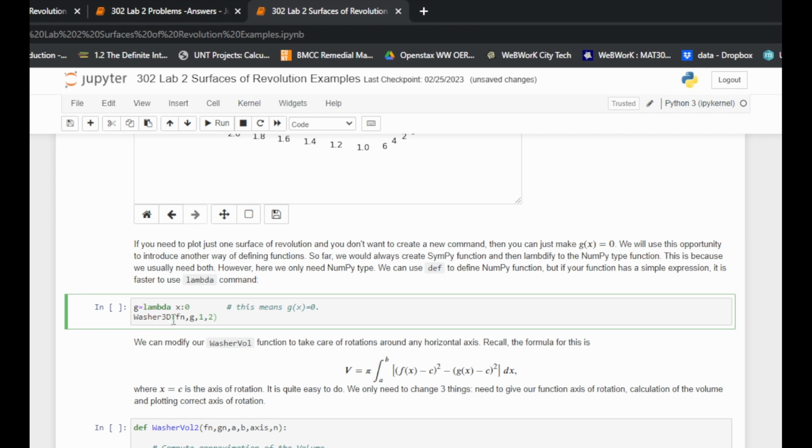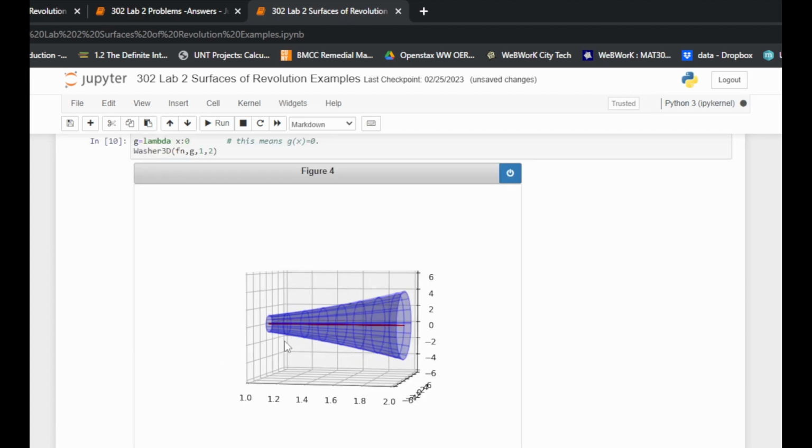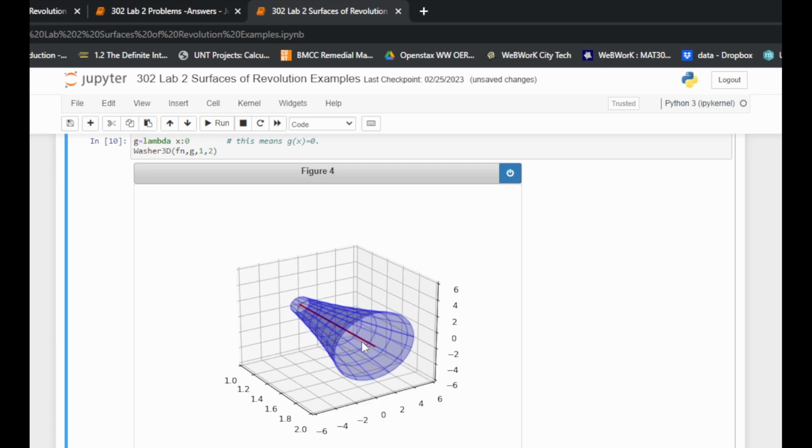And now we'll use the washer 3D method. So I will use G as my new function here to draw this picture. And as you can see, I can only see really the outer function. You do see the red, but the red is just our axis of revolution now, since it's just a 0 line.